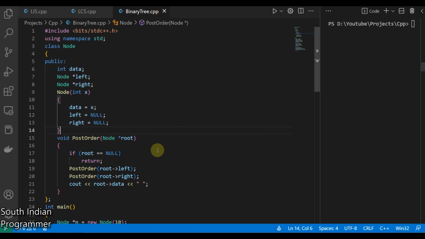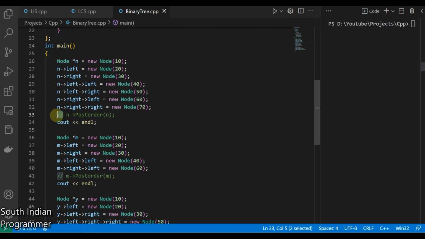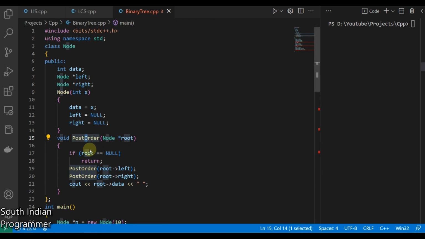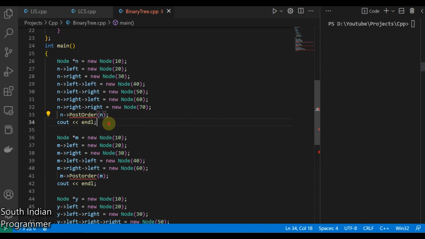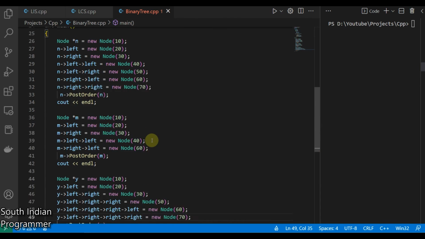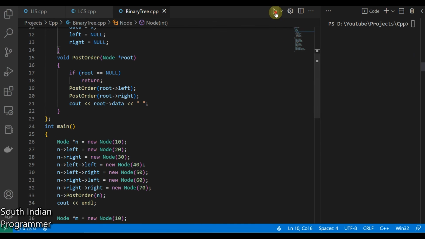Now format the document. Okay, here in the first line I have the function with a node pointer called root. If root is null, I'll return, then I'll traverse the left side and then the right side, and then I'll print the data. So I'll uncomment all these three lines to make this post order call, post order, and here also post order. Okay, now our code is ready to run, so format the document and run.